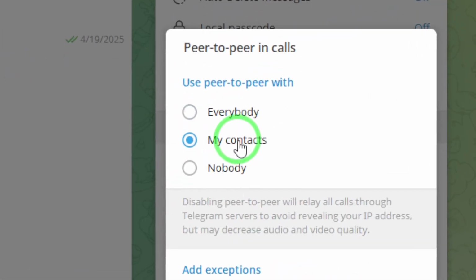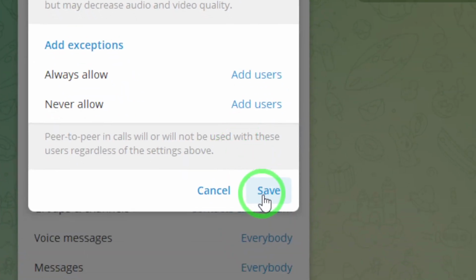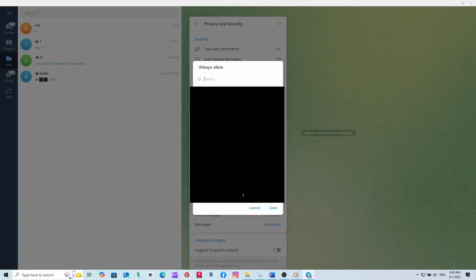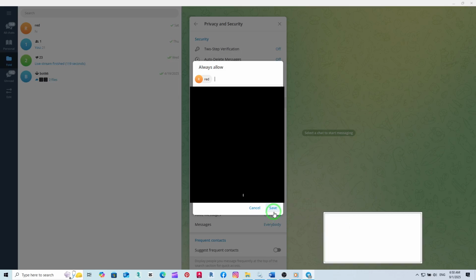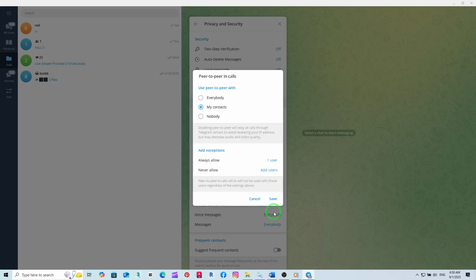Once you've chosen My Contacts, you'll notice another option that says Always Allow. To fine-tune the setting, click the Add Users button next to it. This feature is where you can choose the specific contacts who will always be allowed to connect with you directly. When the list of your contacts appears, simply select the names of the people you want to add. After making your selection, click on Save. Telegram will then confirm your changes to make sure everything is correctly applied.